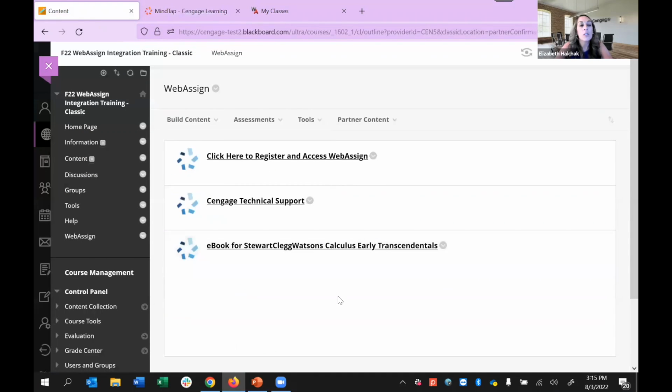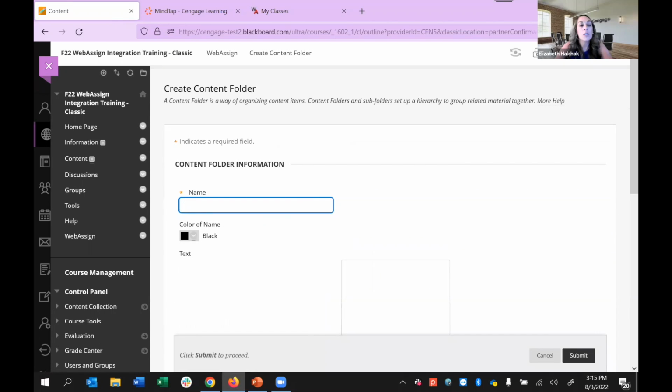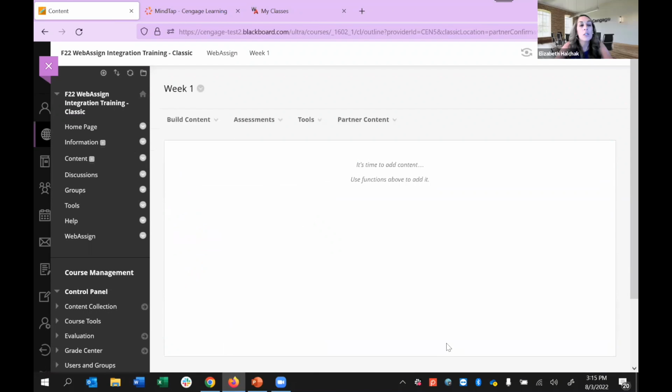Next, what I'll show is how you can add in links to specific WebAssign assignments and choose whether or not you want that grade synchronization to occur. So you can go into whatever area it is where you want to add in those assignment-specific links. I'm actually going to create a new folder, but you don't have to do this. You can just follow whatever structure you already use. But I'm just going to call it week 1. And I'll go ahead and jump in there.